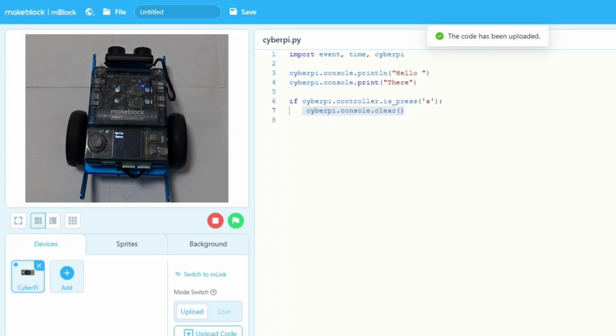See, there are two names on the screen, hello and there. Now I will try to press the A button.